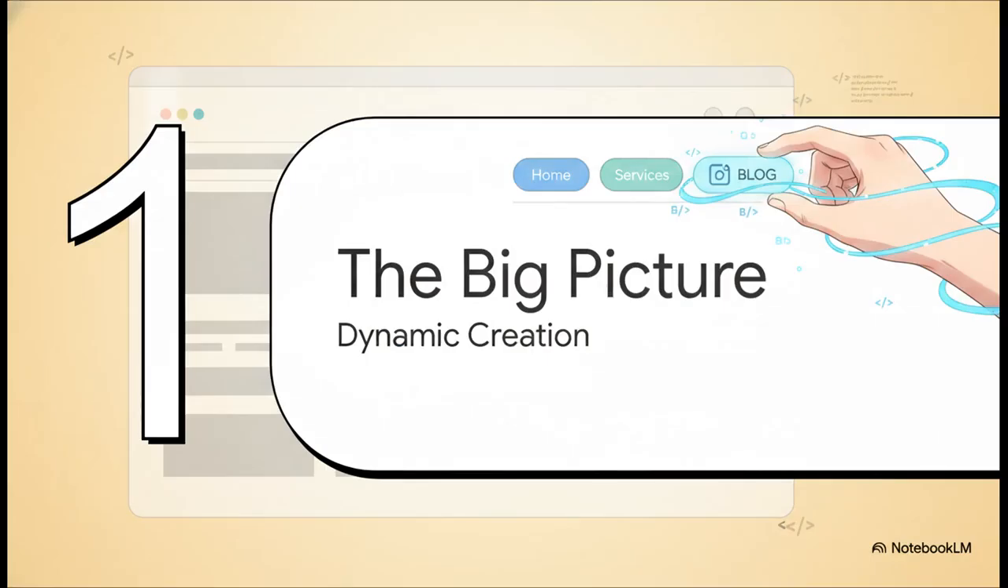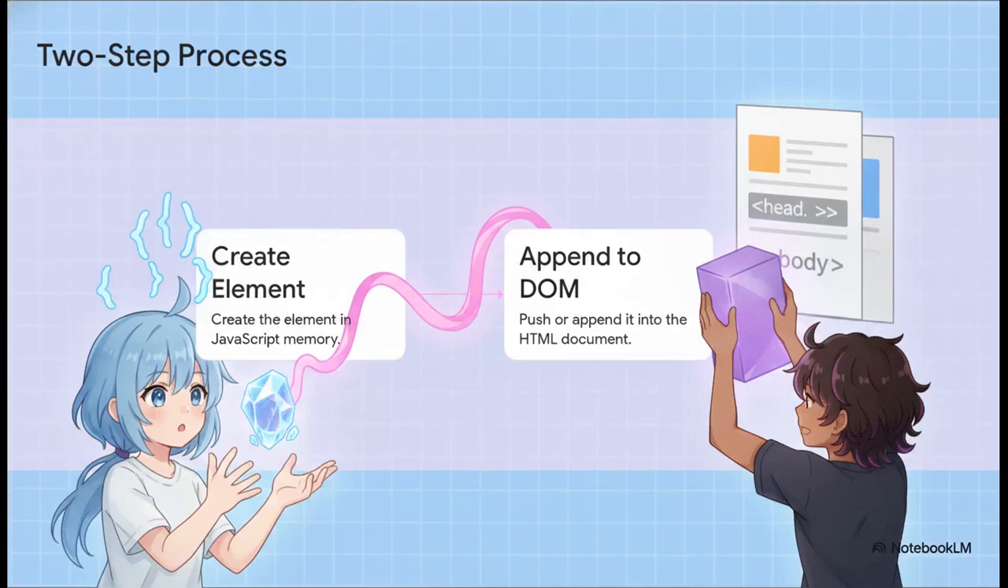Section 1. Dynamic DOM element creation, the big picture. Let's start by setting up a real-world scenario. Imagine we have an existing website with a main navigation menu, and currently it only has 3 links in it. We want to dynamically add a 4th link, specifically a link to a blog, and we want to do it entirely through JavaScript without ever touching the static HTML file. So the absolute crucial point to remember here is that this is a very specific 2-step process. Step 1, we have to create that element in JavaScript's memory. And step 2, we take that element we just created and physically push it or append it into the HTML document exactly where we want it to live.